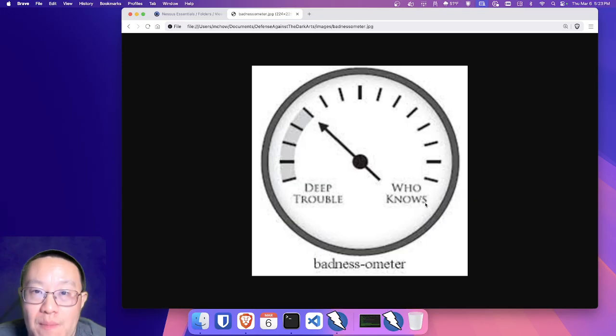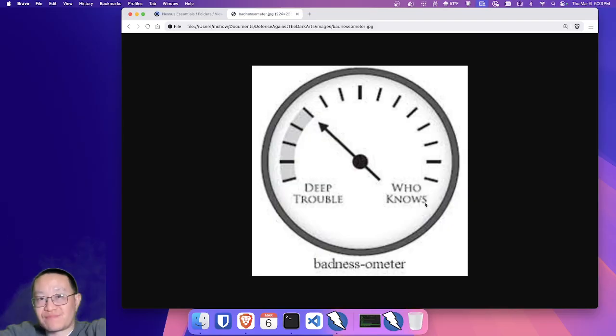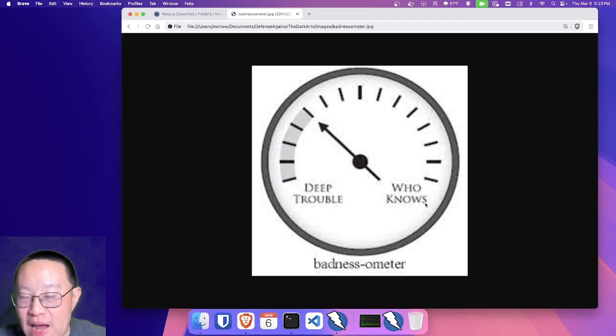Now, Bill, am I completely off base? So the Badness-O-Meter goes two ways. You're either in deep trouble, or it's who the hell knows. There's no such thing as you're safe. None. This is important lesson number one.